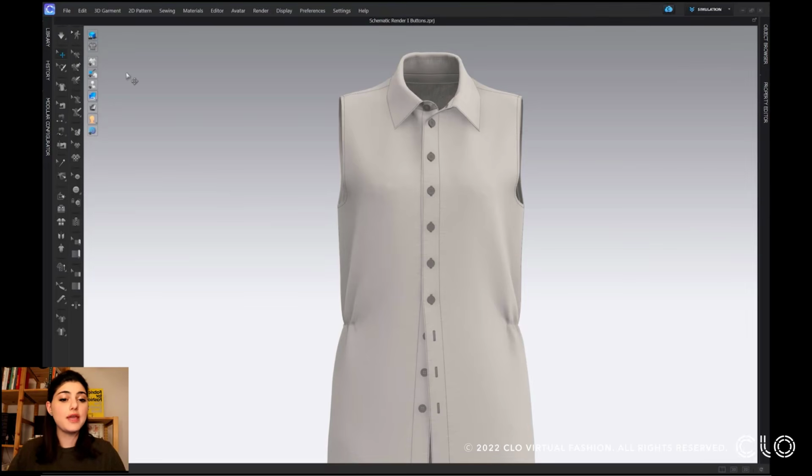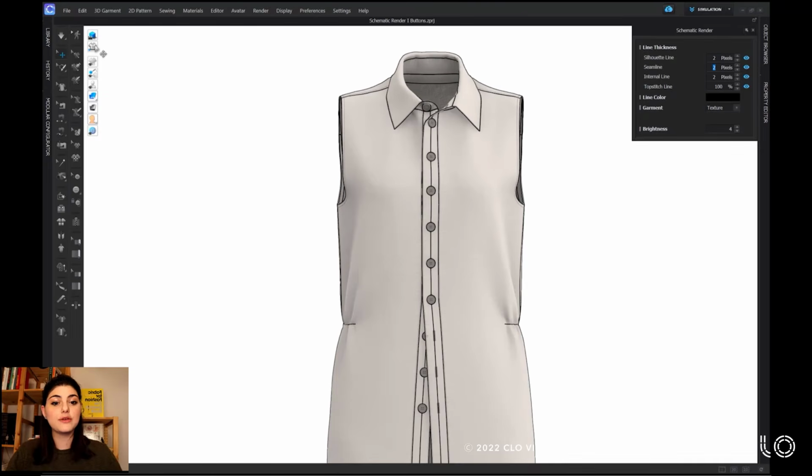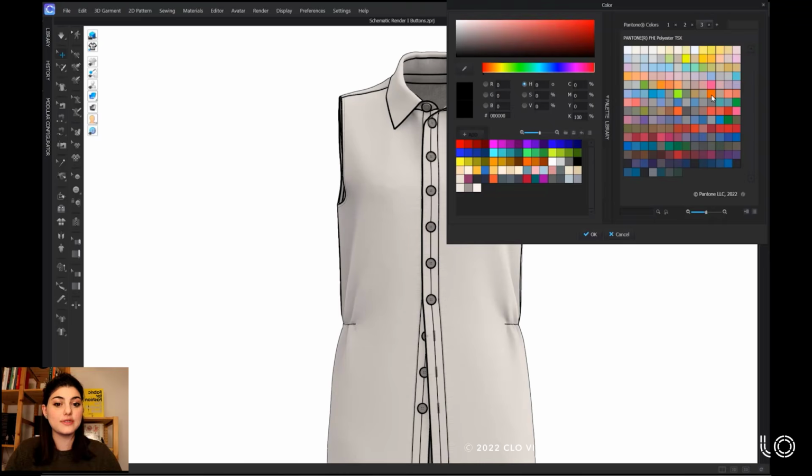You will now be able to see the outline of the buttons within Schematic Render window. You can go into your Schematic Render window in your 3D toggle menu, and you can see the buttons are now highlighted. Great, right? You can play around with the thickness of their line through the seam line, and of course, you can change the color of this line. All the things we already knew.